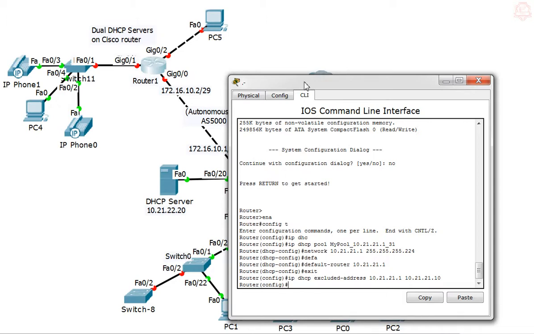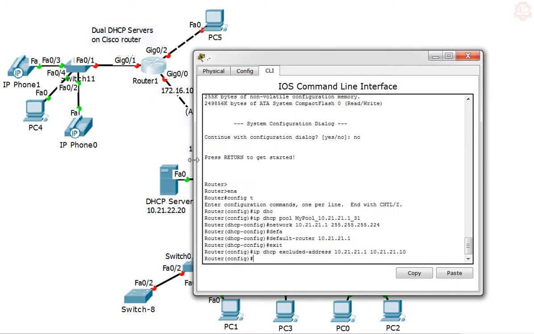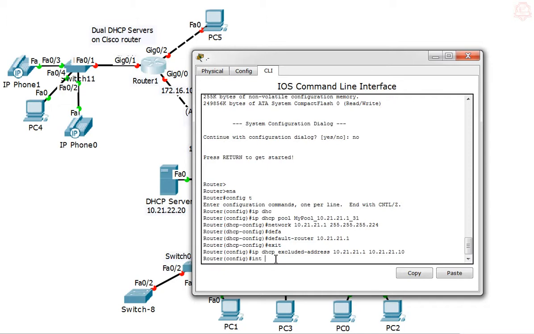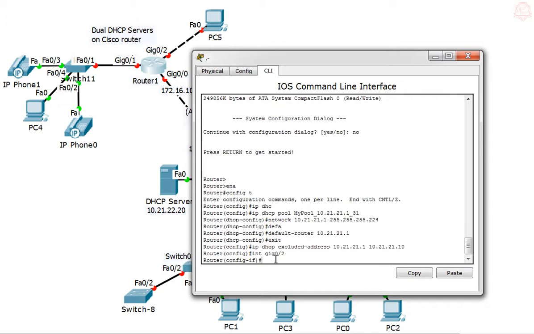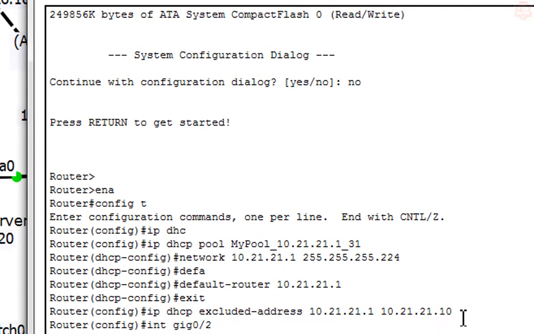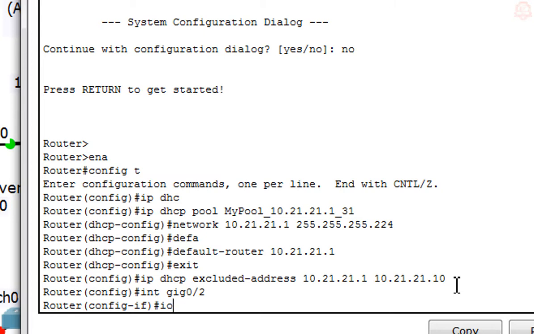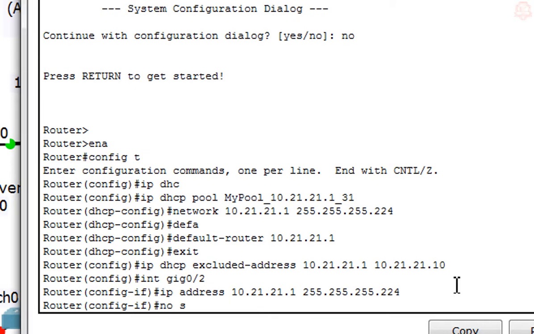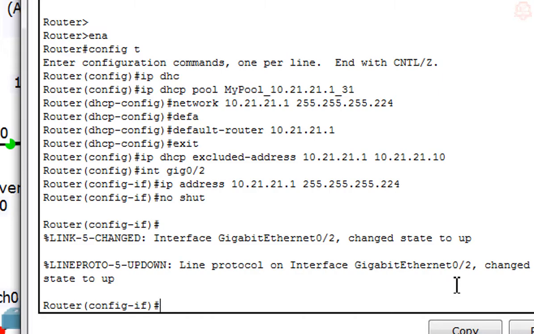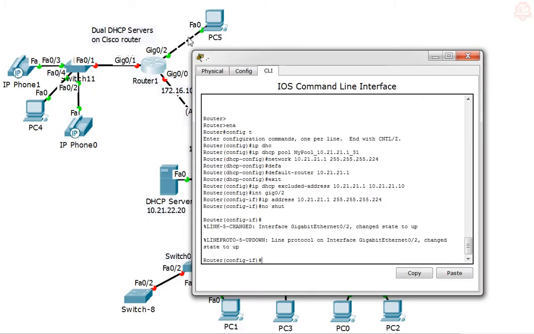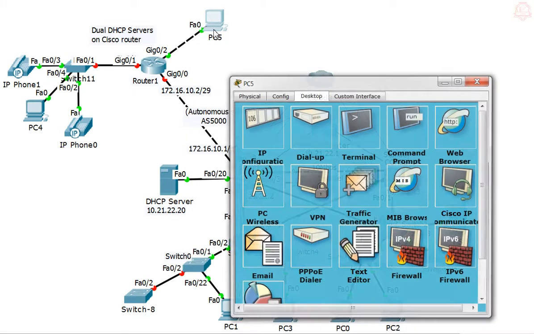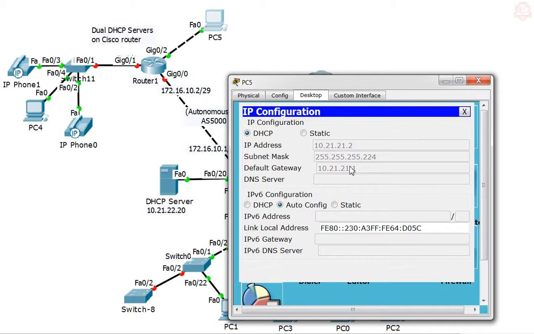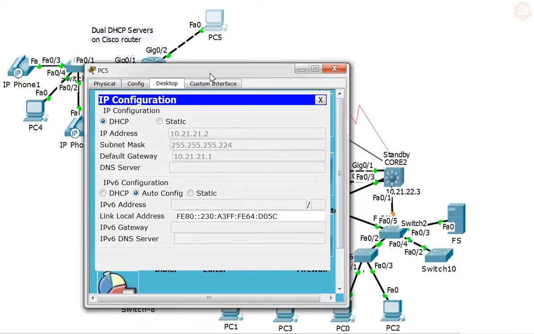I'll pull this up and make it a little bit bigger. Okay, interface gig 0/2. I'm going to say ip address 10.21.21.1 255.255.255.224, no shut. There we go. That interface, as you see, just came back. Let's take a look if the PC got an IP yet. There we go. That is our gateway as we configured on the router.